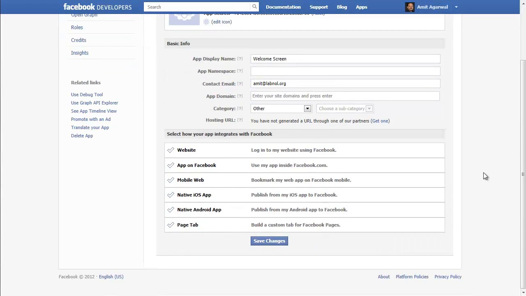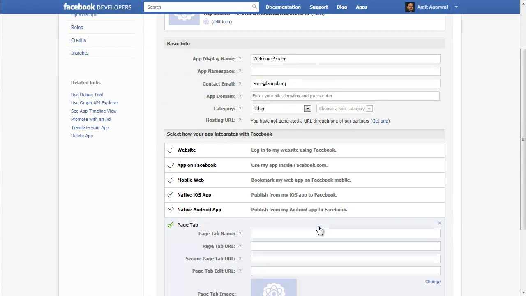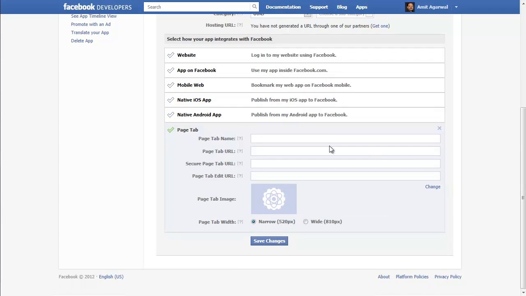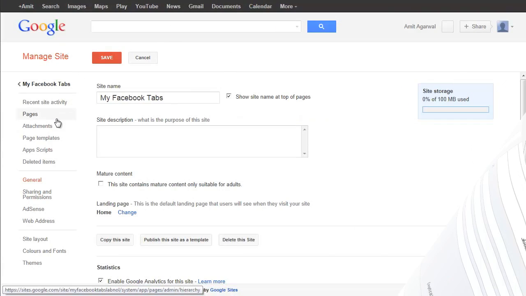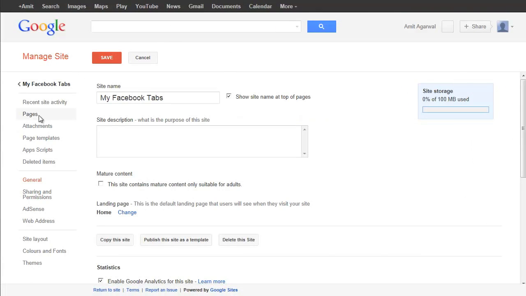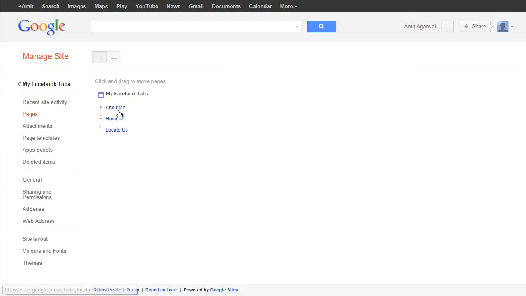Now expand the Page tab options and give this tab a name. For this example, we'll call it Welcome. We also need to specify the URLs of our Google site pages here. So for that, we'll go back to Google Sites under Pages and we'll copy the URL to our clipboard.